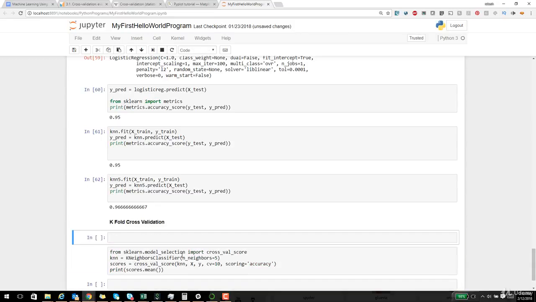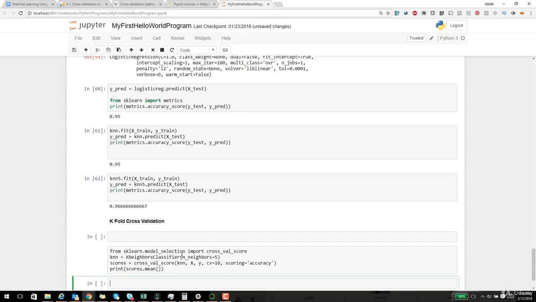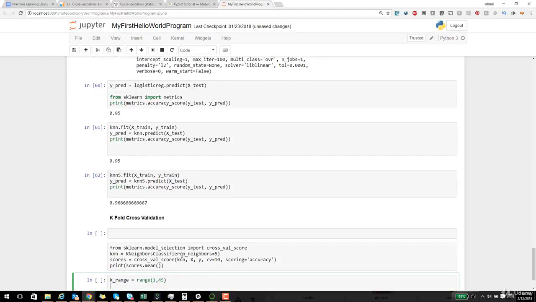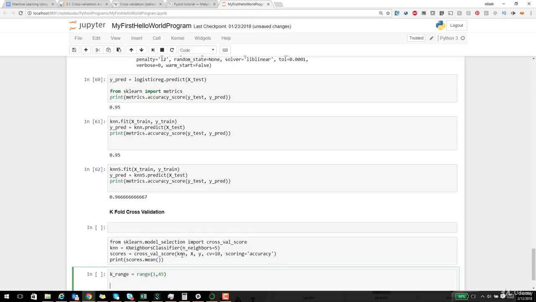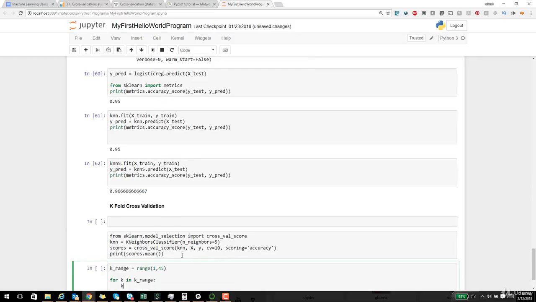So what I'm going to do is, first of all, I'll just define a k range, and I'm going to run this knn for number of neighbors 1 to 45. Okay, so that's pretty much what I'm going to do. So for k in k underscore range, let's say run k neighbors classifier where n underscore neighbors equal to k.